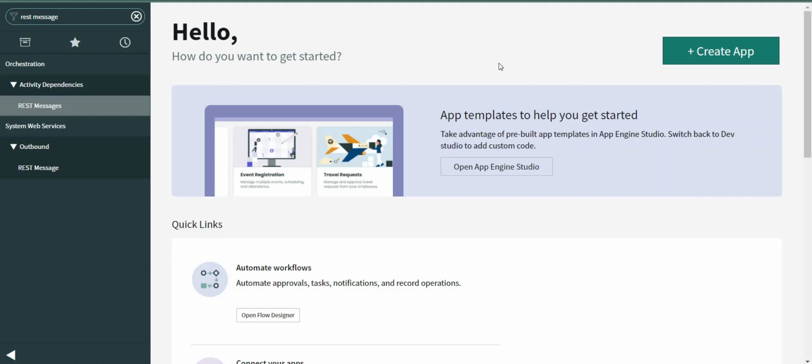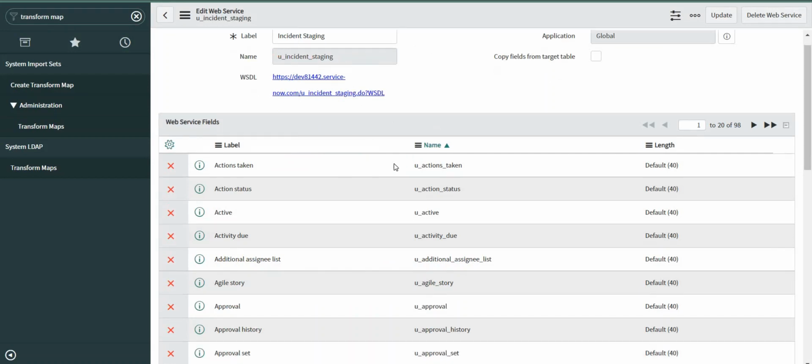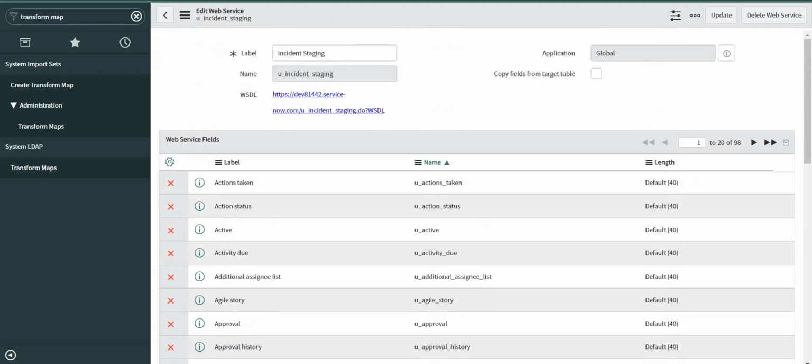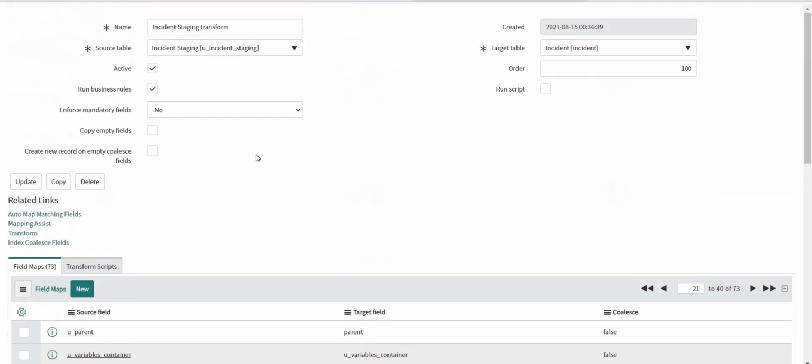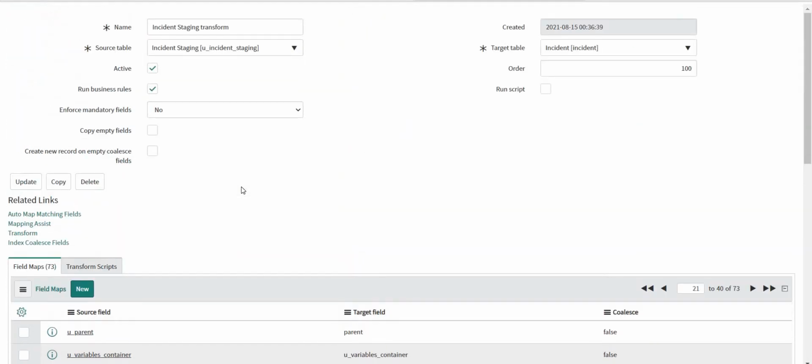So I have already created a staging table in my instance B. So this is my instance B, and here is the staging table, that is my web service with all the fields in the incident table as well. And this is the transform map. I have set correlation ID to coalesce, and this is the transform map from source table to the target table.